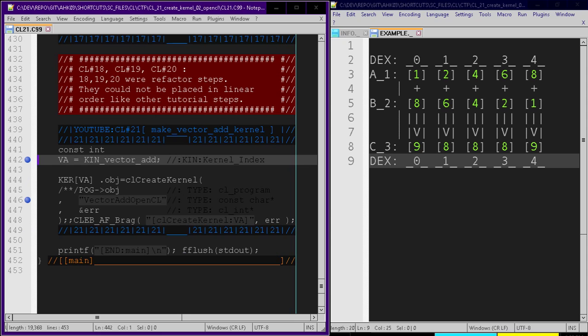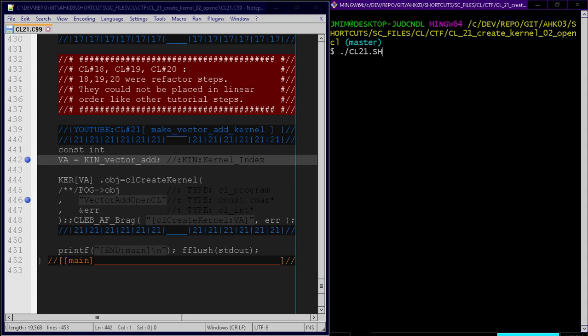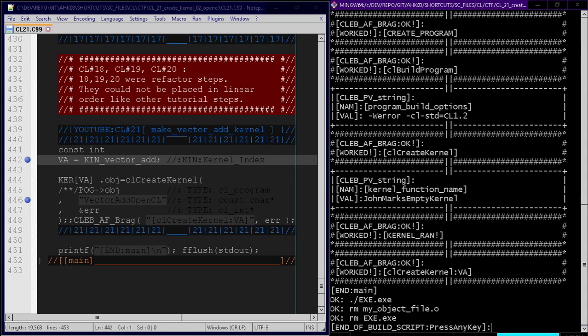Let's take a look and see if everything compiles correctly. We can see worked and clCreateKernel : VA, clCreateKernel : VA.